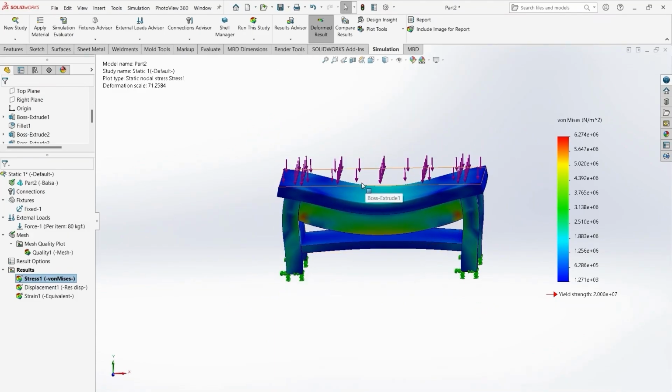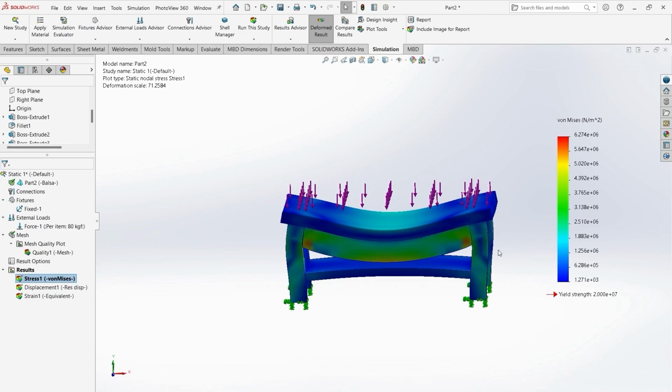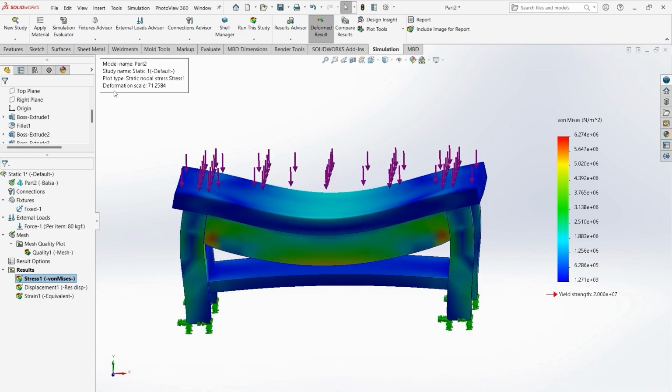So just for 80 kilograms, is there going to be this kind of deformation? No, because for better visualization, SolidWorks has scaled the result. How much has it scaled the result? It has scaled the result 71 times, which means if there is a deformation of 1 mm, it is showing a deformation of 71 mm. Okay, why? For better visualization.